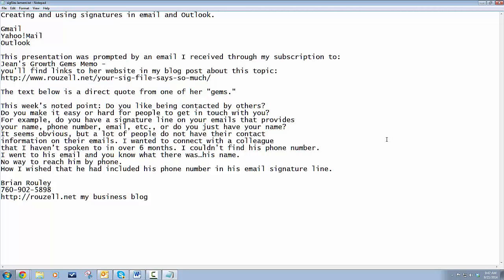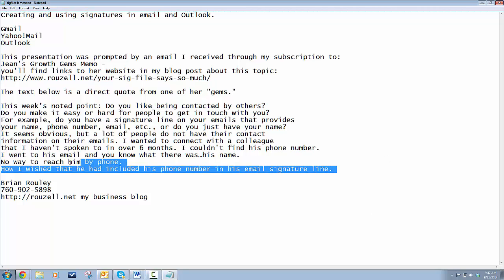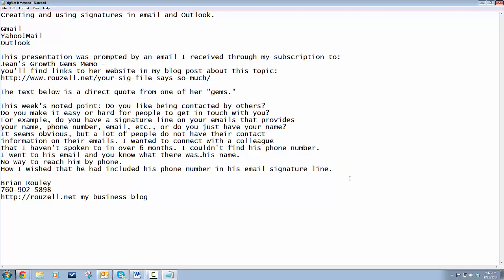Moving on, here's what the complaint was originally. She wanted to reach out to this person who had sent email to her, and there was nothing there but his name at the end. There was no way to reach him by phone, and she truly wished that he had included his phone number in his email signature line.